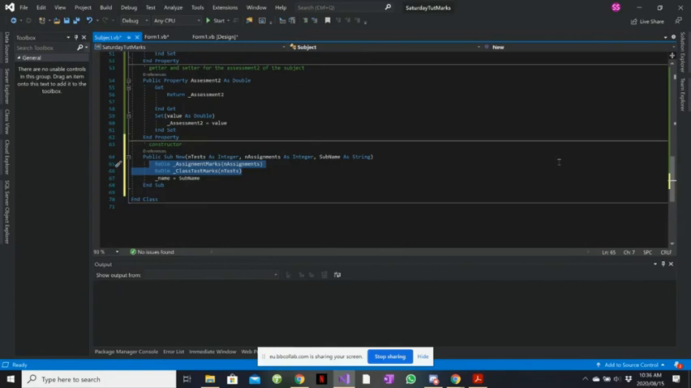Why do we need constructor? Oh, you don't understand. All right, cool. That's perfect then. I'm glad you understood that.